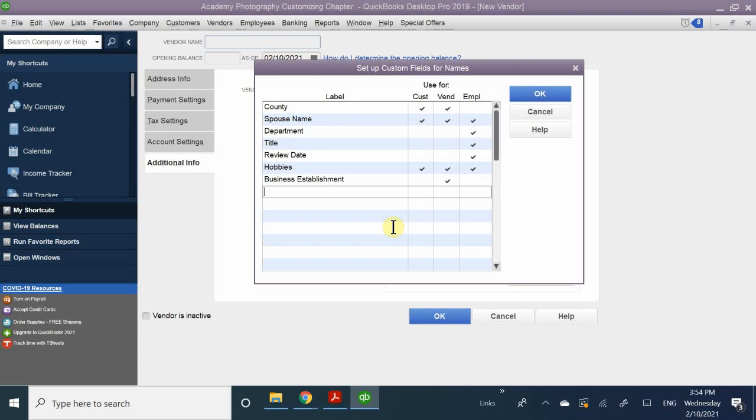Absolutely. That's the best conversation starter too. How's your wife doing? All of that on a Rolodex. Yes, it is. Exactly. And of course, you're not going to memorize every single customer's wife's name or significant other or spouse's name. And that's the great thing about QuickBooks.